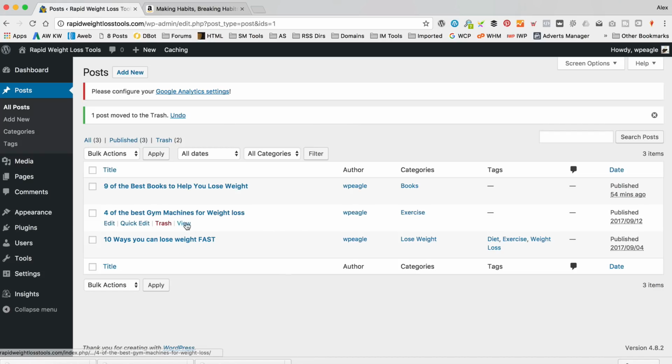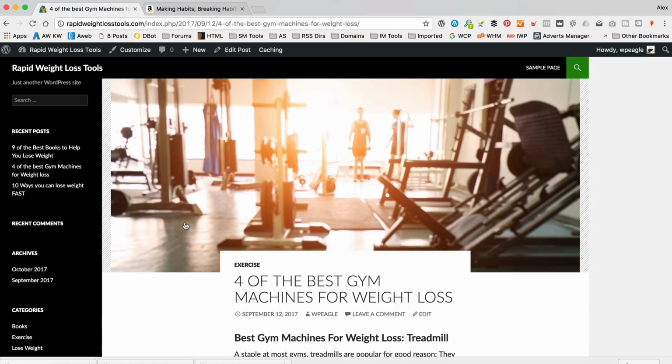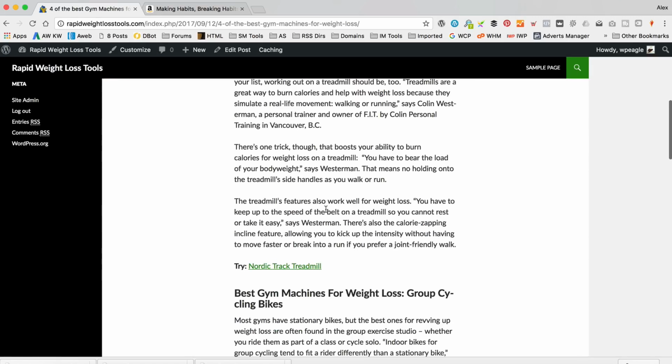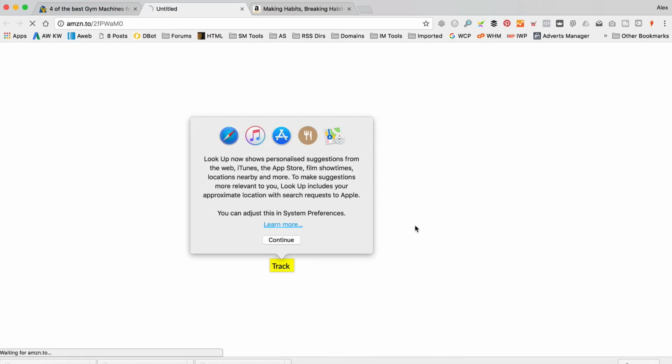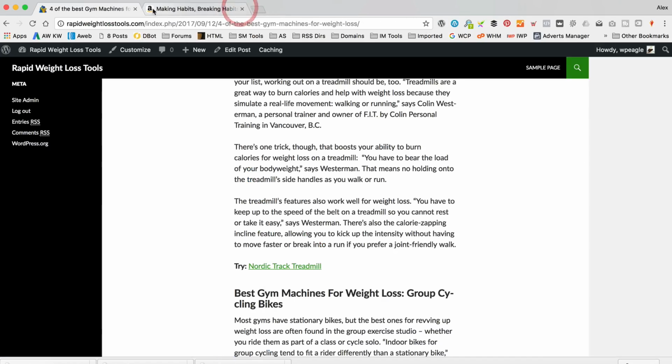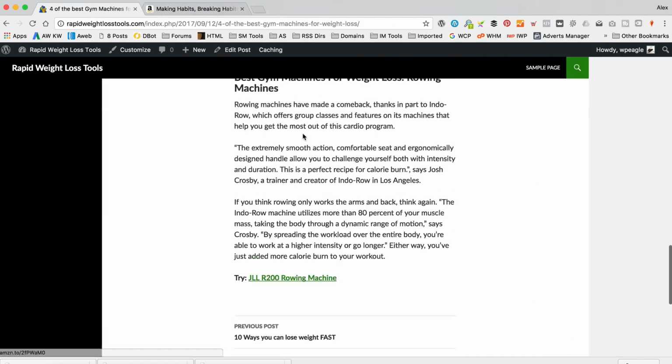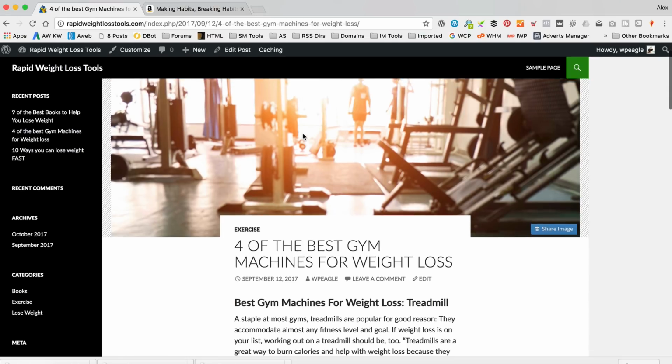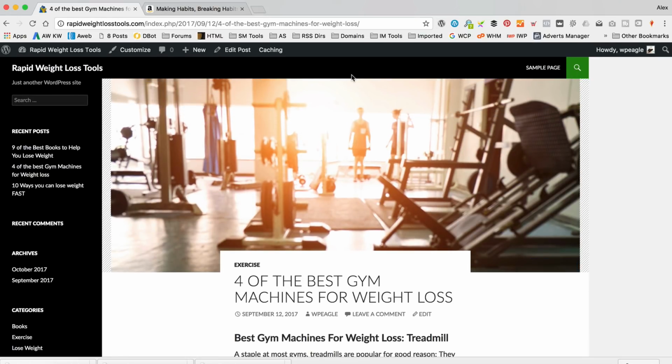The other one, sorry, is the best gym machines for weight loss. So again, it's a good one for linking to Amazon because I'm linking to expensive things like this treadmill, which is like £1,000. So good commission on that if you sell one. And there we go. Yeah, so I bought these images, as I said before, from Shutterstock. They look really nice. So we're kind of ready to just finish off the site now.